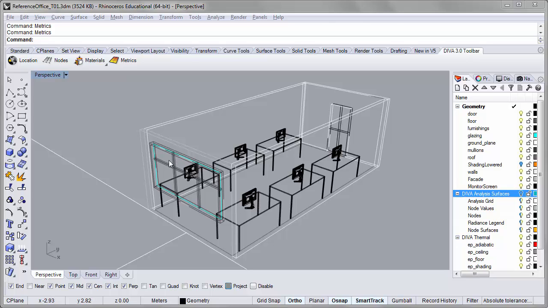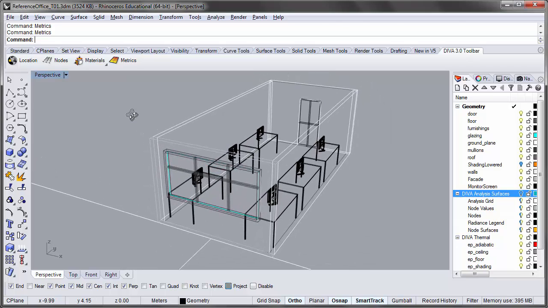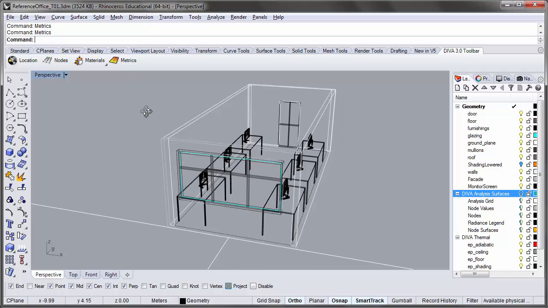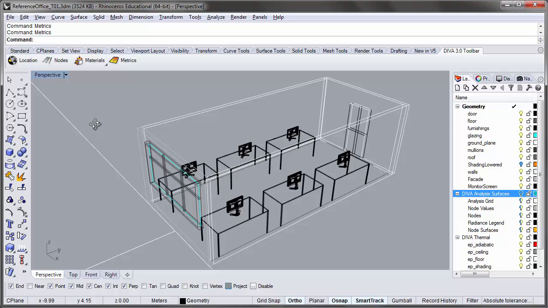Again, as with the other tutorials, we'll be using the reference office, which is a south-facing side-lit office with the shoebox geometry. And the Rhino file for this reference office can be downloaded along with this tutorial.